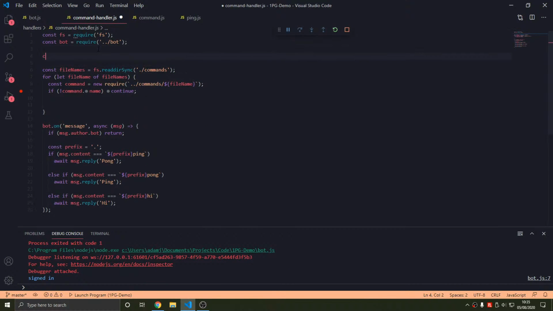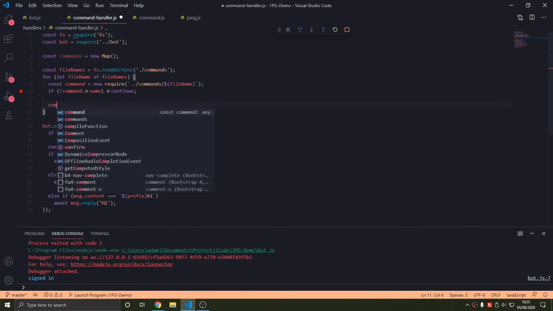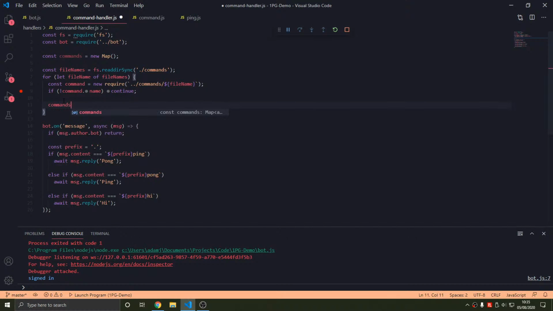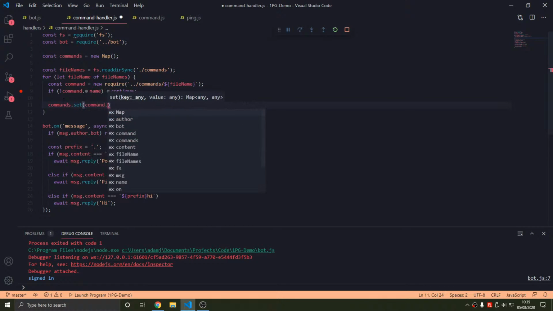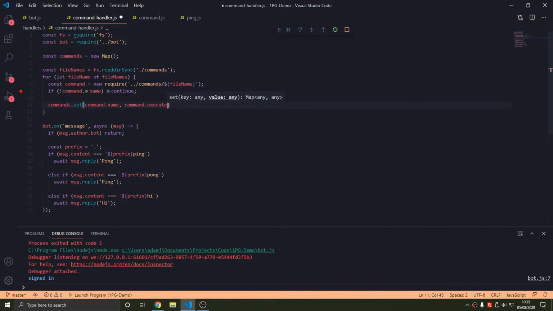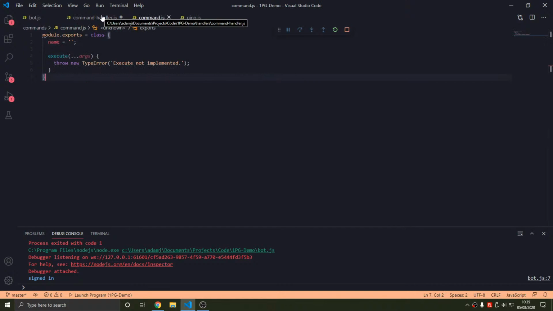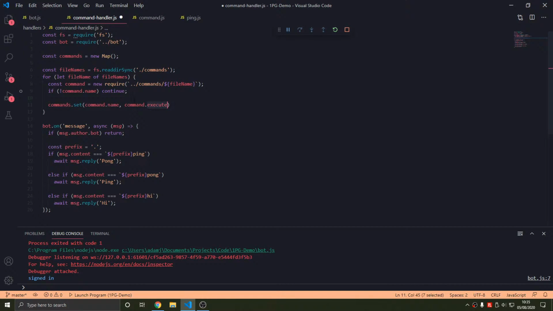So let's also make a variable here called commands, and that will be a new map. So when there is a command, commands.set, we want the name of the command associated with the command variable. Now there's a problem here with doing this alone, but we'll get onto that problem soon.